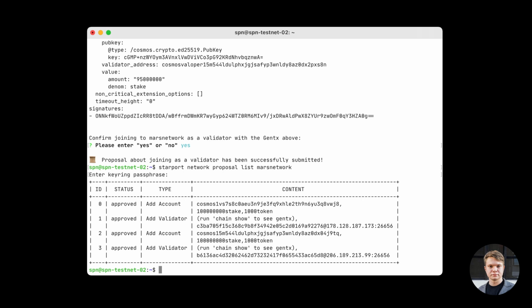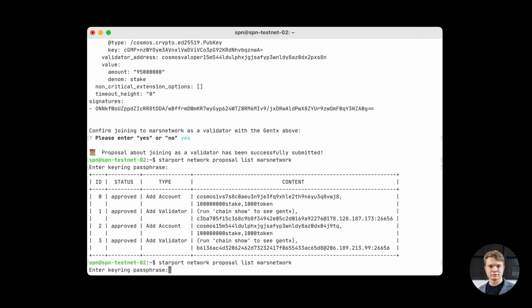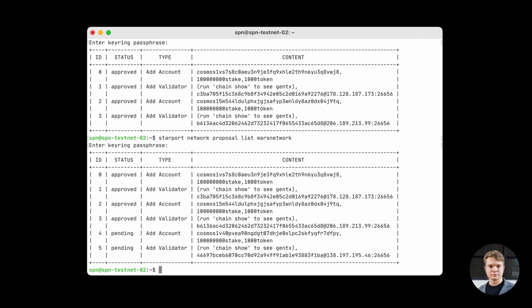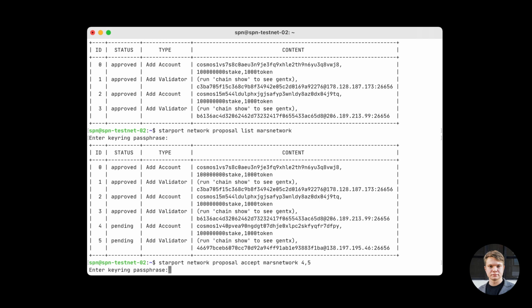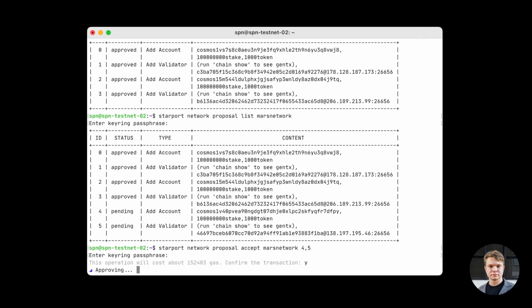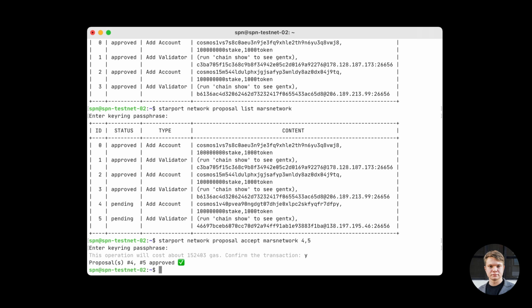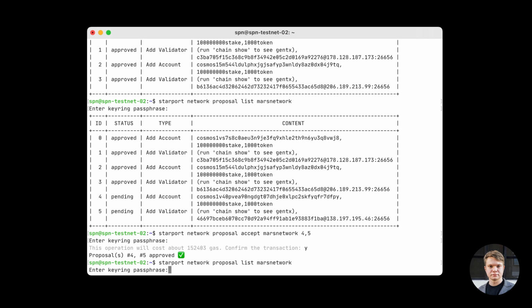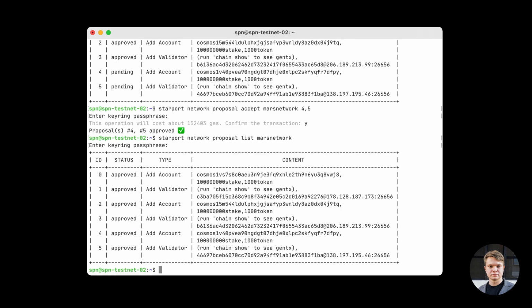Once again, I will list all the proposals. Oh, and apparently I have one more. Let's accept this proposal as well. Looks like all the proposals have been approved, and now we are ready to start the chain.